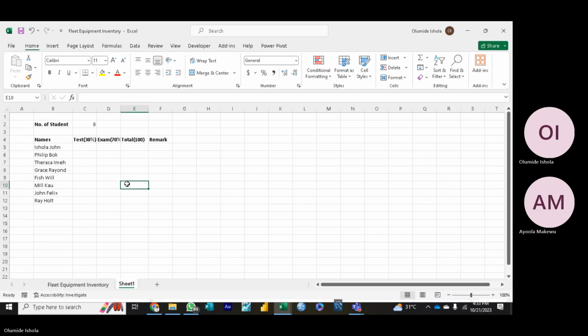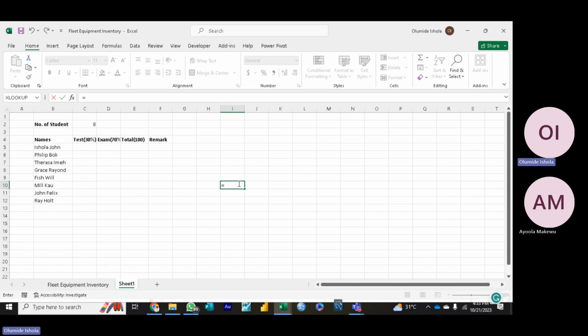Can you hear me? Yes, I can hear you. I'm okay. So how do I get the number of students? Let me move first. I use a formula which is count alphabet. So we have two types of count: count for numbers and count for alphabet.